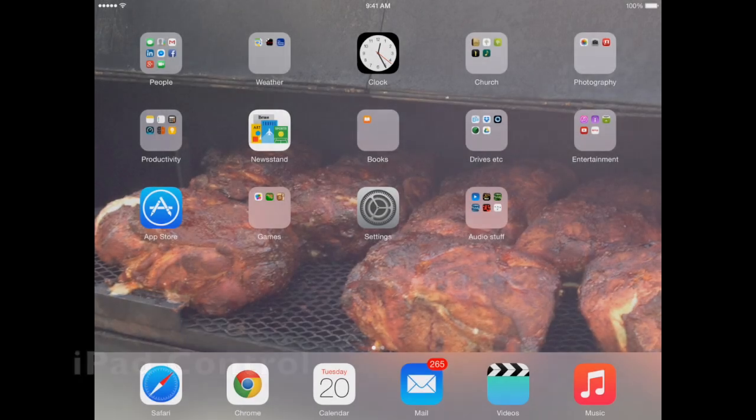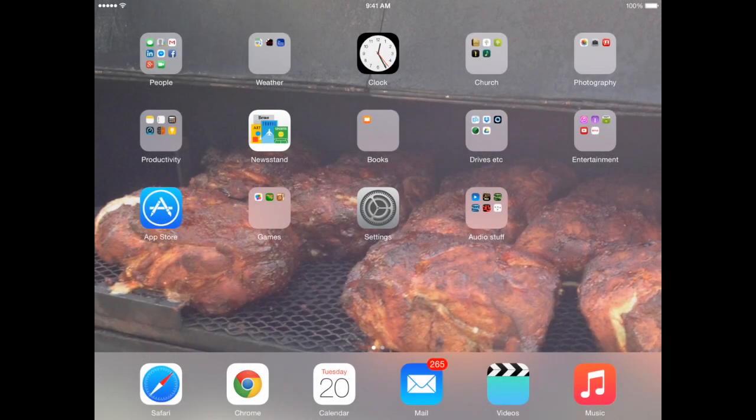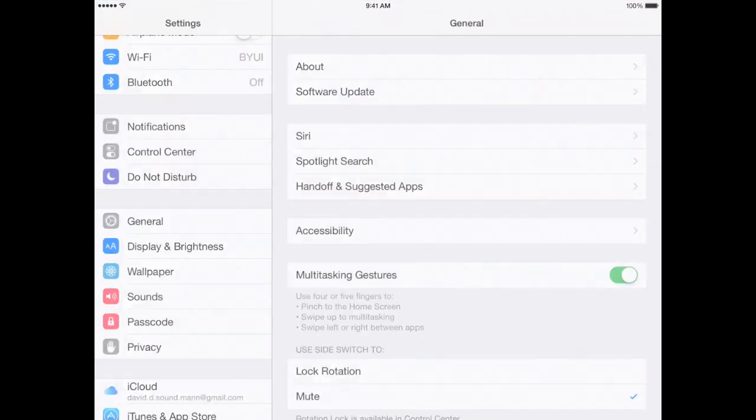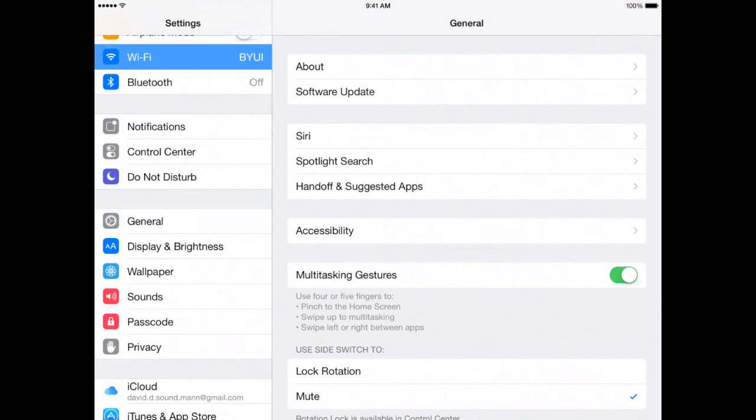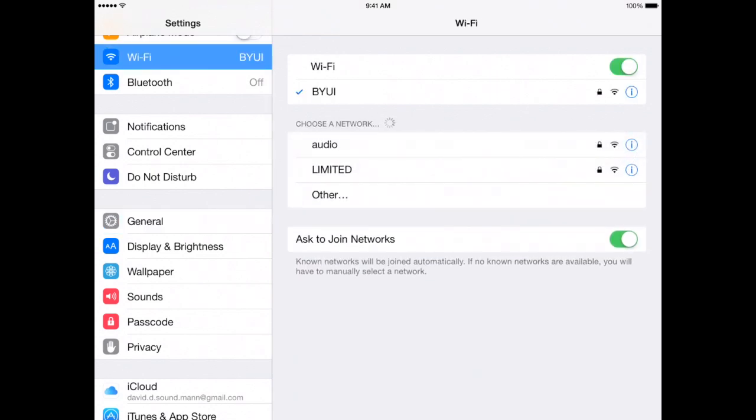Now I'm going to show you how to control the console from an iPad. First, we have to connect to the network. By going to settings, you can open your Wi-Fi menu. Then select Other. Because it's a hidden network, we have to find it.